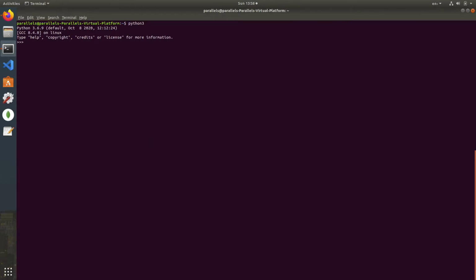What's going on, coders? Today we're going to take a look at the Python 3 module called timeit and the way that we can utilize it to measure the time that it takes for a small piece of code to run. So how might this be useful?